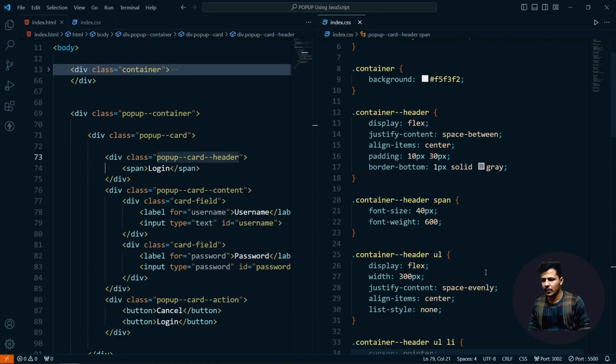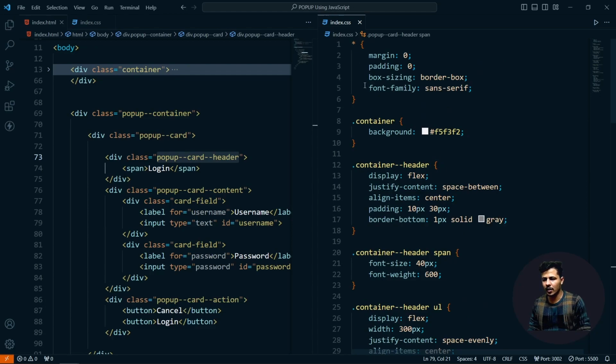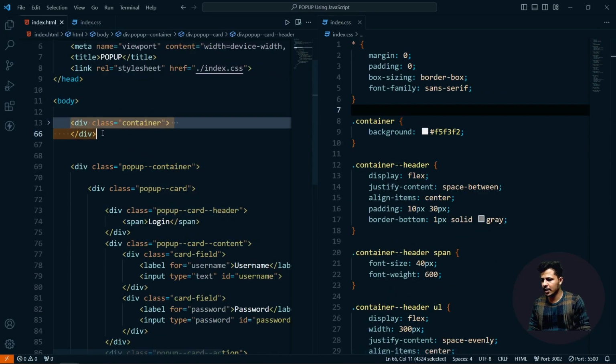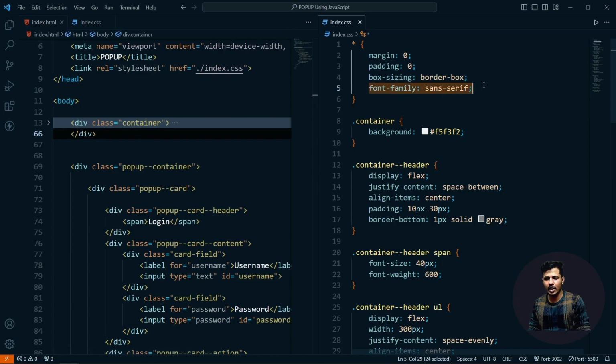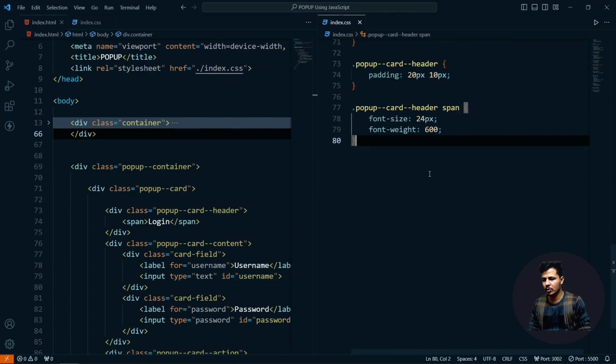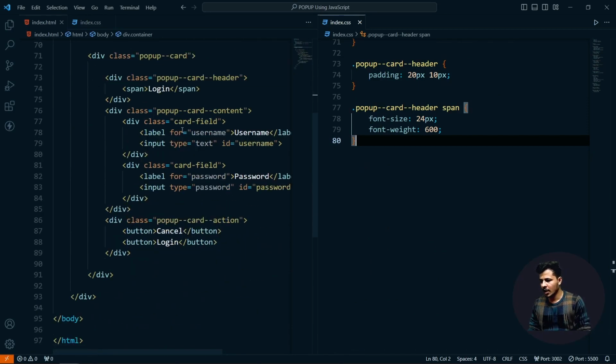And for the font family, I have applied only sans-serif. In the universal tag, I applied this CSS before for this particular thing. At that time I applied font family as sans-serif, and that's what I'm using currently. And yes, we have our header here.